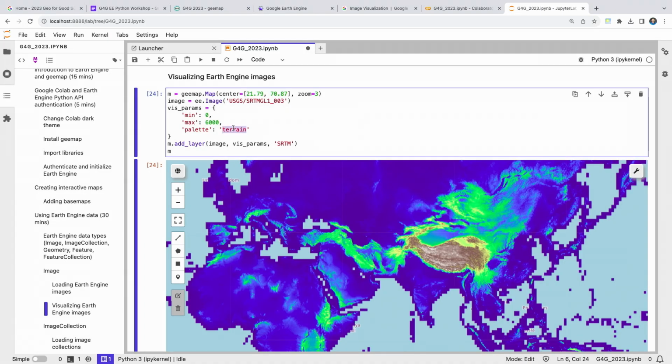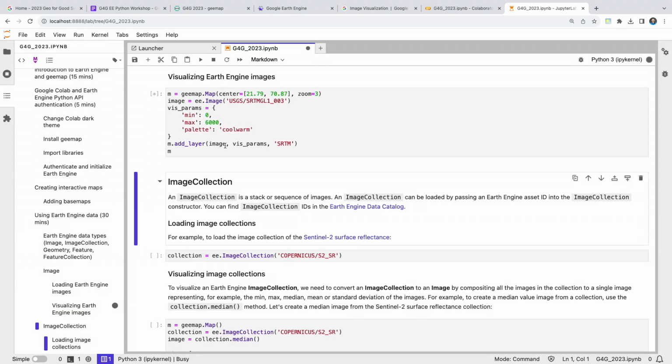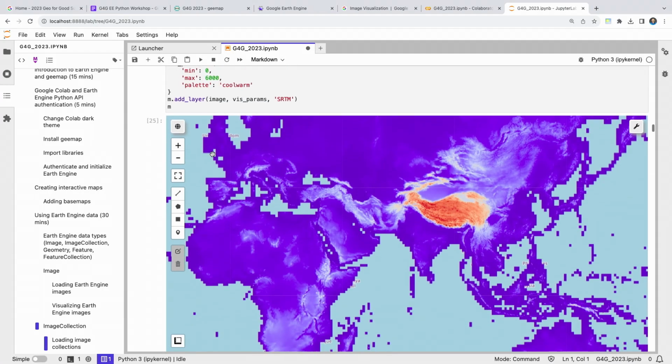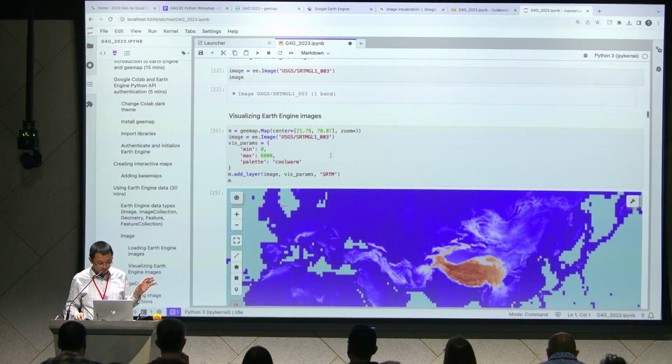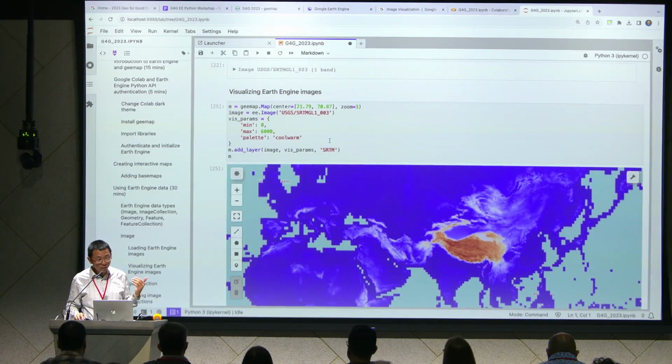So if the name doesn't work, it will tell you. So for example, if you have any typo, it will give you an error. I can do maybe, for example, coolwarm, right? I know that one exists, so it's a matplotlib color map, right? So this one is not something you can do with the JavaScript, okay? You need to list out the longer list. This is so convenient, okay? And so this is how you visualize a single band raster.